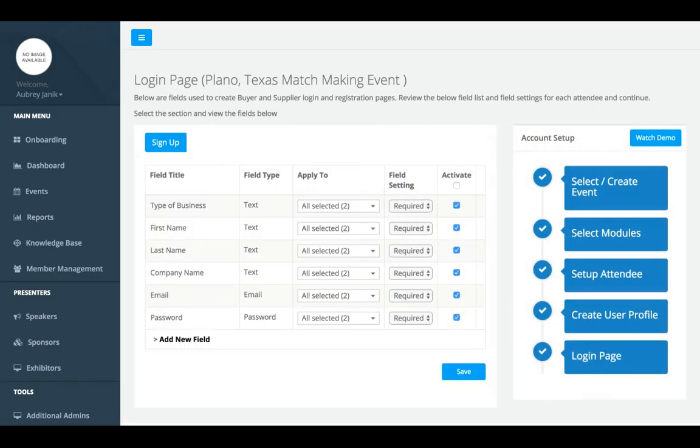Next, you're going to create your login page. So this is the page that's required whenever people will log back into their accounts. It's also something that they'll go through whenever they create their login information. So you can create a new field here if you don't see a field that you want. I'm going to deactivate type of business and company name, but I'm going to keep the other fields.